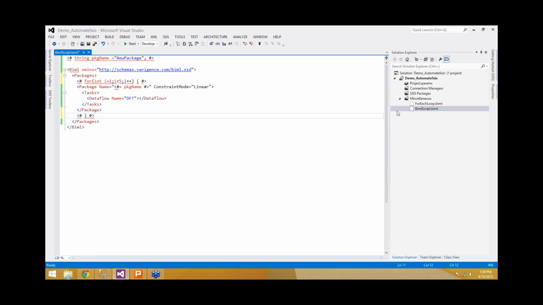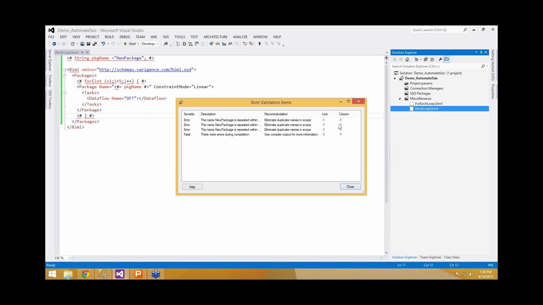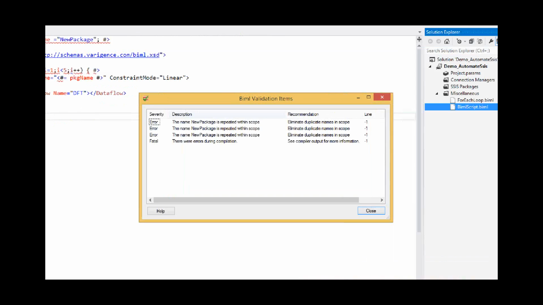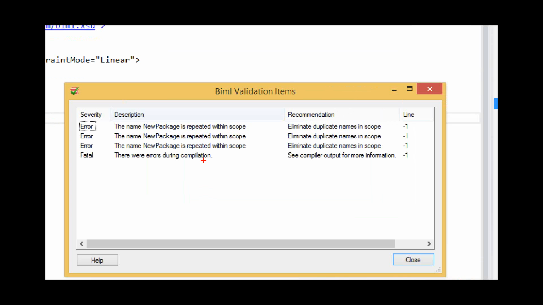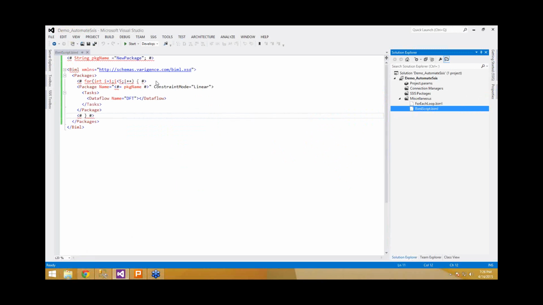Okay? So now if I right click here, it will throw an error, and I'm intentionally letting that error pop up to show you one thing. I will check BIML for errors. As you can see, it errored and it says the new package name is repeated within the scope. So it's telling two things. One, our for loop worked. So the loop really worked.